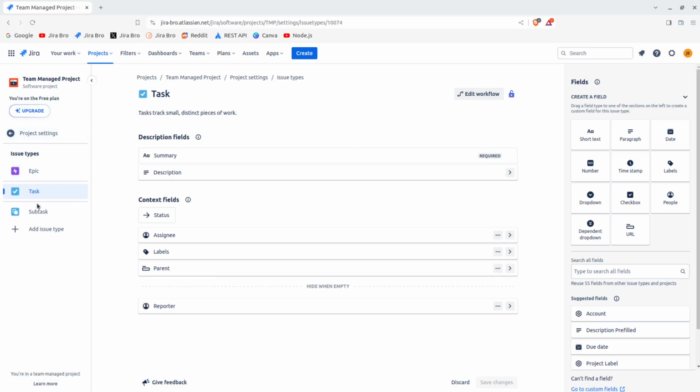And this right here that you can see is like the issue layout in the company managed project, but in here this is for the team managed project. And when you have that kind of layout, you also have the option to edit the workflow as well. So this is what you want to have.